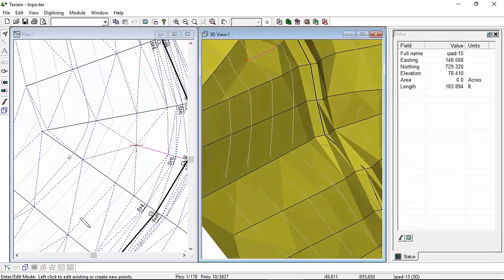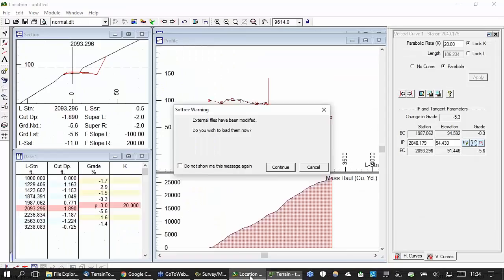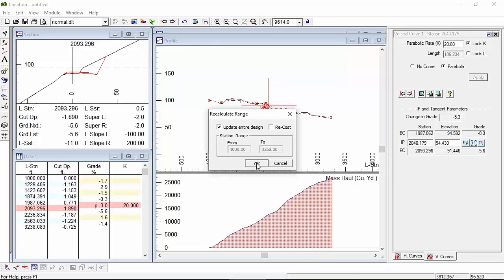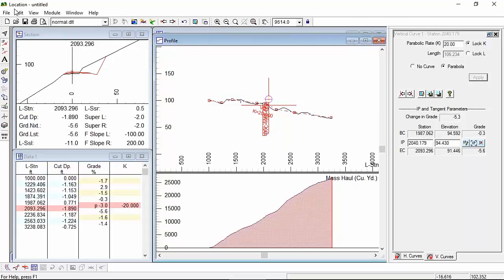Now, wouldn't it be nice if I could use this in my existing design? In fact, it's easy to do. So I just go back to my location design. The traverse has been modified. Do I want to load it? Yes. That's not going to fix everything. It's going to fix that last cross section. Before that, no, I have to recalculate. Sorry.